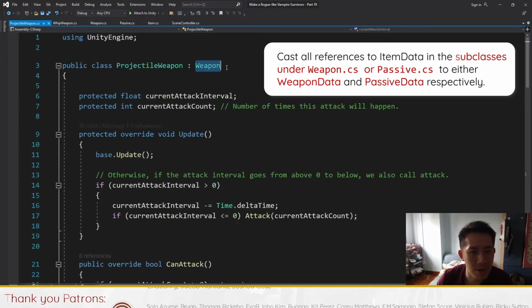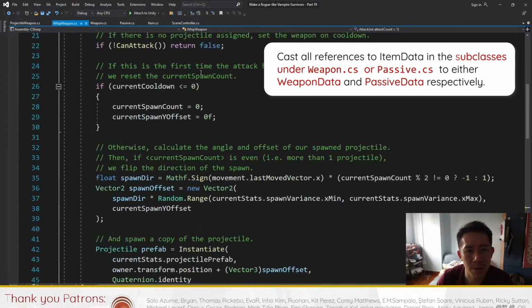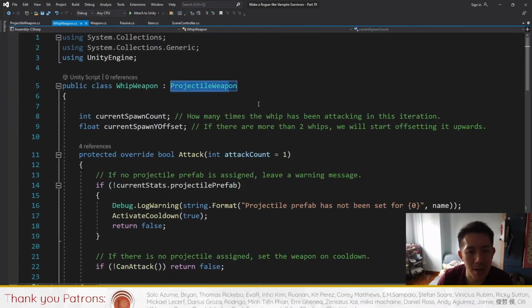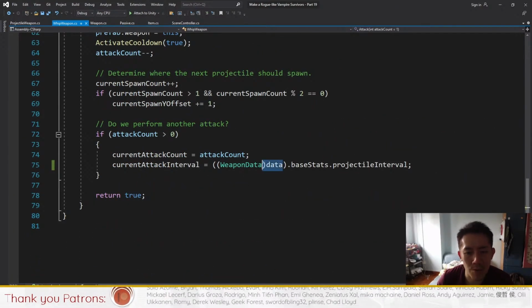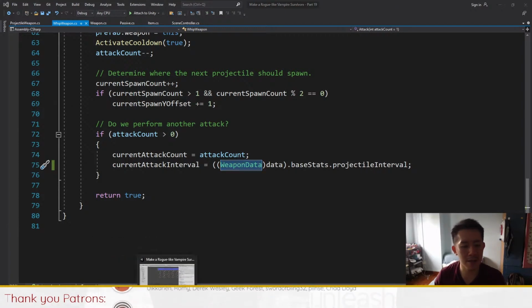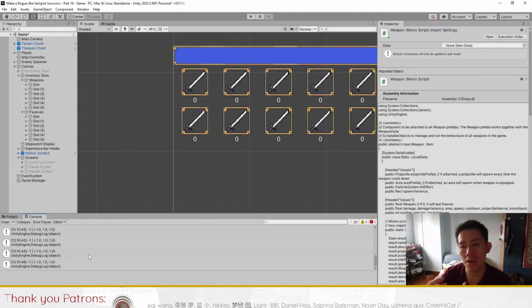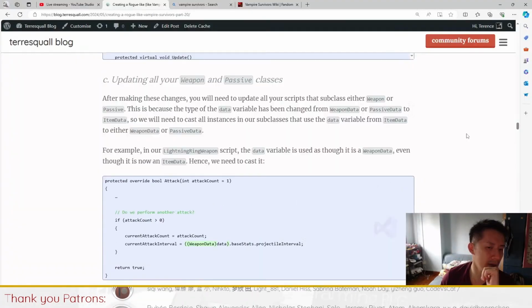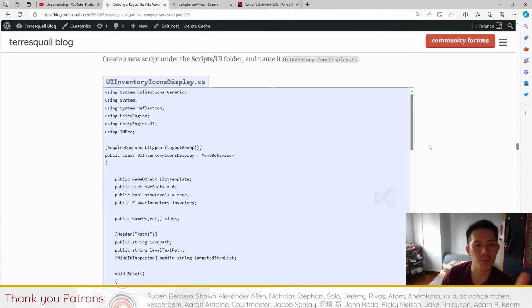Alright, my projectile weapon is a weapon and my whip weapon is a weapon. So for both cases, I'm just going to need to cast the data variable here to weapon data. Once that is done and you find there are no errors, then we can move on and add the script now.